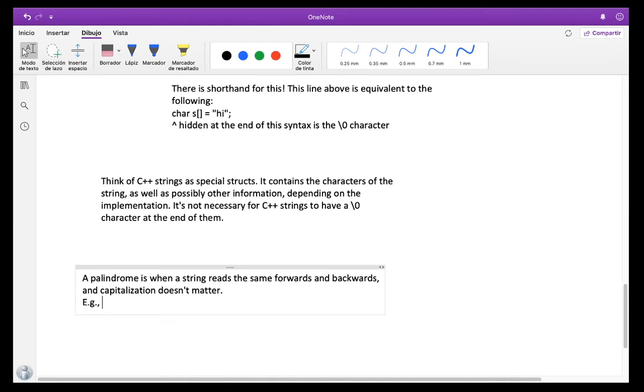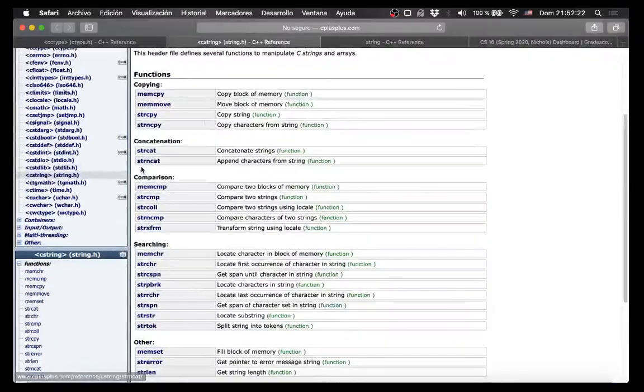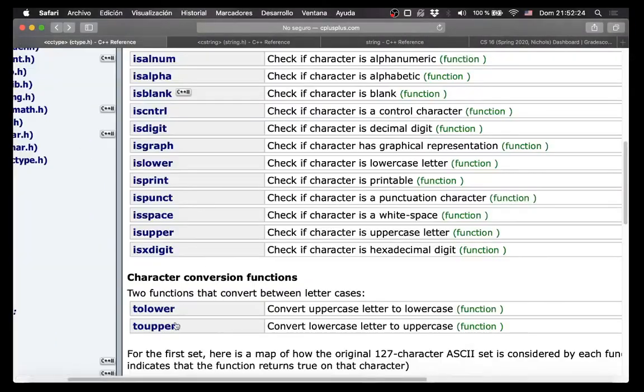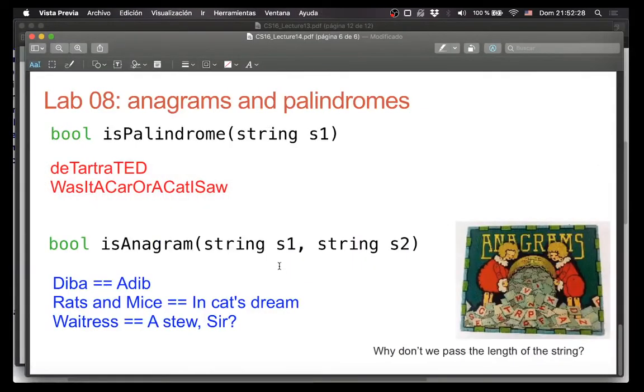So for example, race car is the same forwards and backwards, because it's R-A-C-E-C-A-R either way. Okay, that's the idea there. And so all of these are palindromes. So get rid of these capitals so that you can compare them properly. How can we do that, possibly? Well, think about using these functions, maybe. All right, that's a hint there.